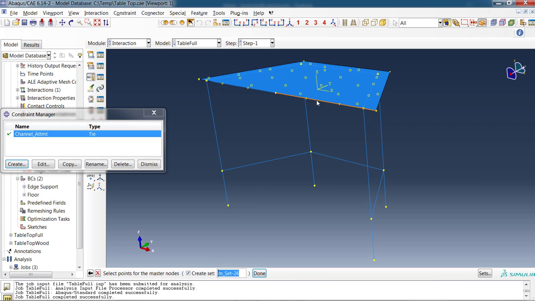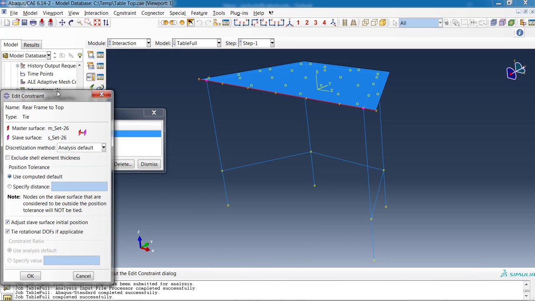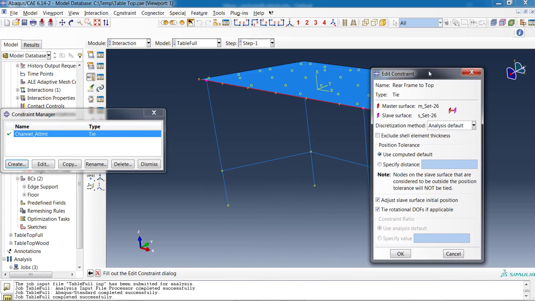For the master nodes, I'm going to go ahead and grab the edge of the table there, hold down shift, grab this edge. That's my master line. And then for the slave, I'm going to do a node region as well and do just the point right there. Hold down shift to do the other point. Okay, now I've got those 2 together. We call them surfaces even though they are nodal regions. I'm going to use computed default. I'm not going to adjust save surface initial position. And I think I do not want to tie rotational degrees of freedom. I want this to be free to rotate at that point because my magnets are not that fixed.